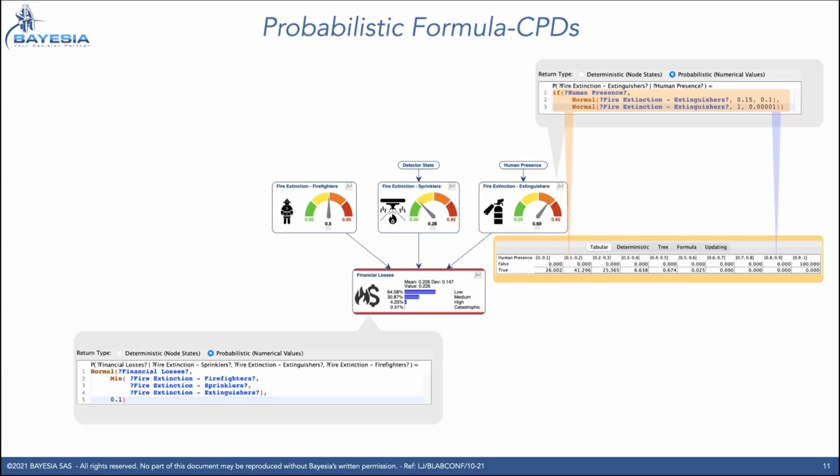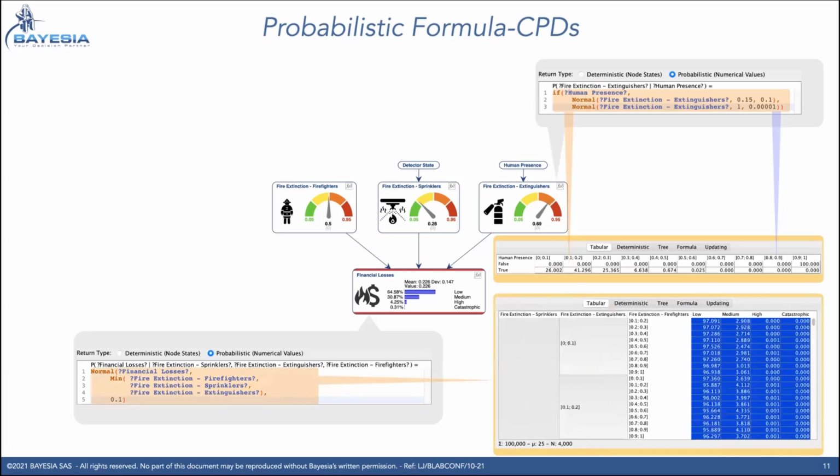And this one is also a normal distribution where the mean is estimated by using the mean value of these three parents, right? So quite easy to use. And here you have to look at this little number. We can use this equation to populate tables that are made of 4,000 cells, more precisely, right? So it's still a huge conditional probability table, right?